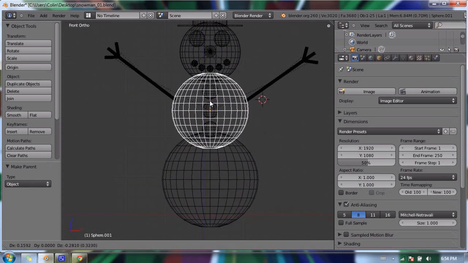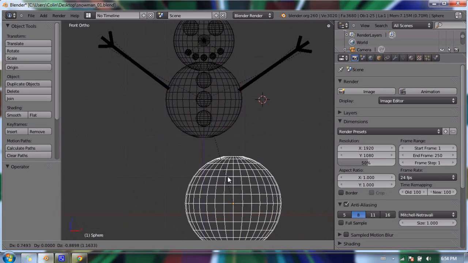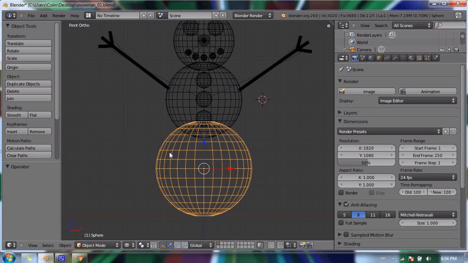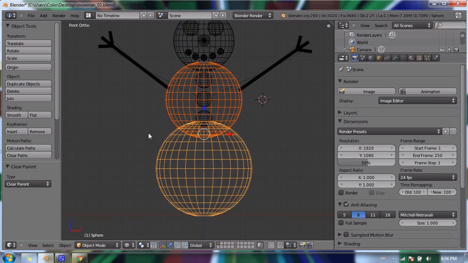So now I can grab the middle body piece and it'll bring all the rest of them along, but the bottom body piece is now a parent. We wanted it to be the other way around, so I'm going to press Alt P, and Alt P removes all of the parents from whatever object that you have selected. So we're going to remove the parents from the bottom body piece, so Alt P and clear parent, that's what Alt P does. And now we'll do it the other way around. So I'm going to select the middle body piece, which will be the child, and then the bottom body piece, and press Control P, and we'll set parent to object.